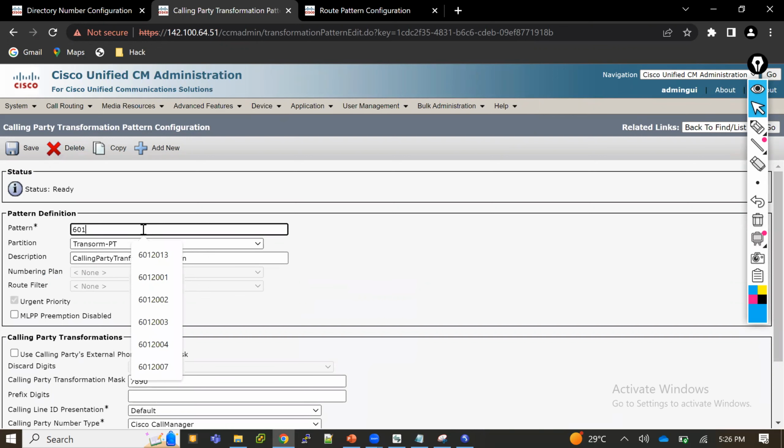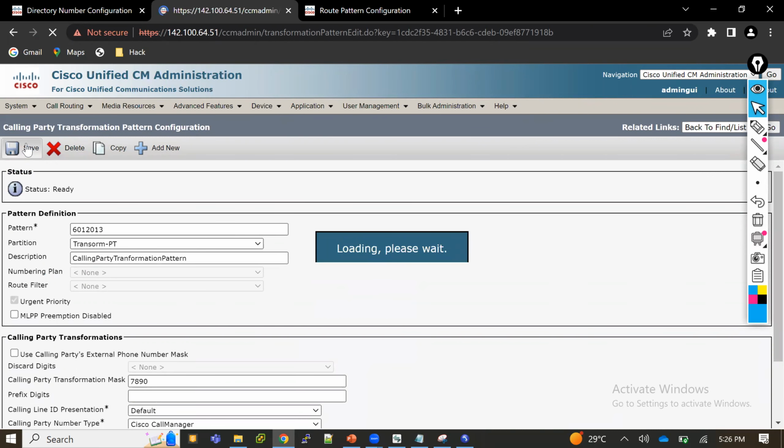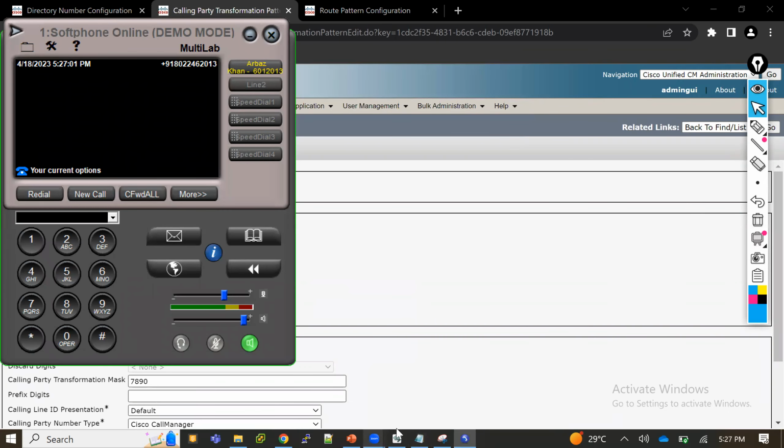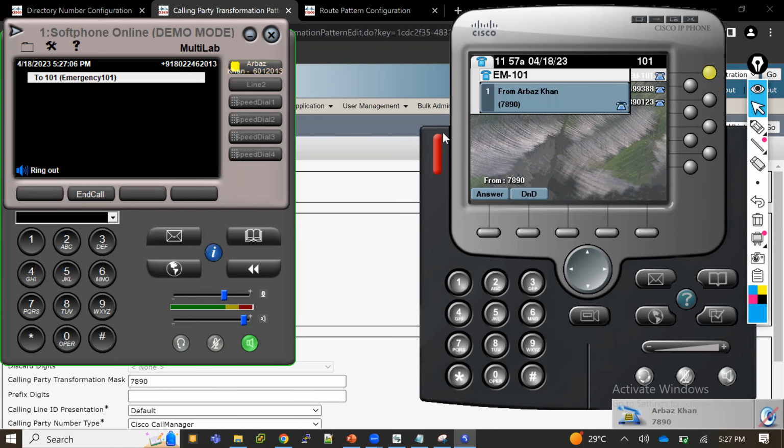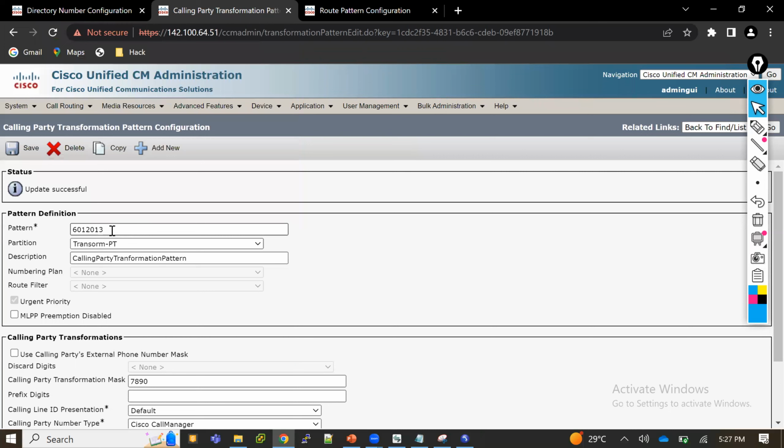Six zero one 2013, right? That one. Can you see here? 7890. Got it. Now I'm manipulating the number. Whenever I am dialing from this number, it has to be manipulated to this 7890 number. That is how we can manipulate.